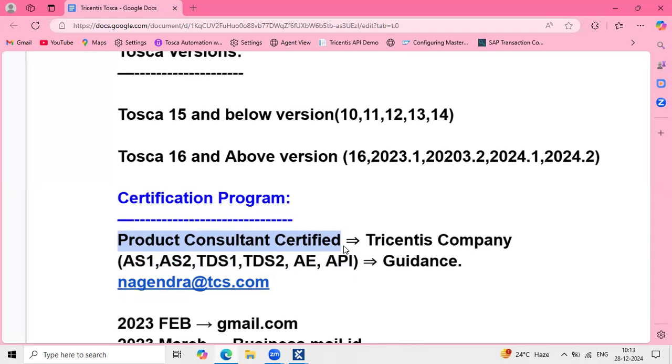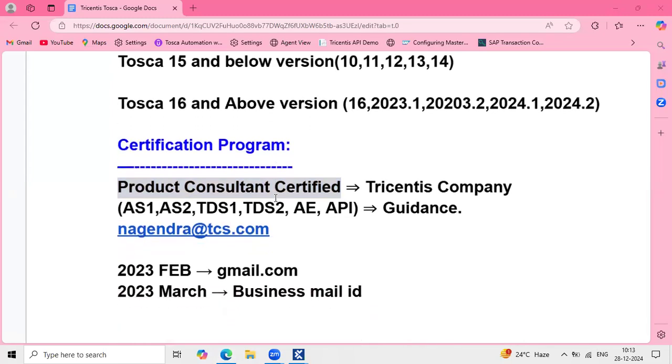Okay, and can I use my official email ID or my own? If you have an official mail ID, you can go with that. If you don't have an official mail ID, our management will share one official mail ID with you. Then you can use that for certification purposes only. Okay, no worries.